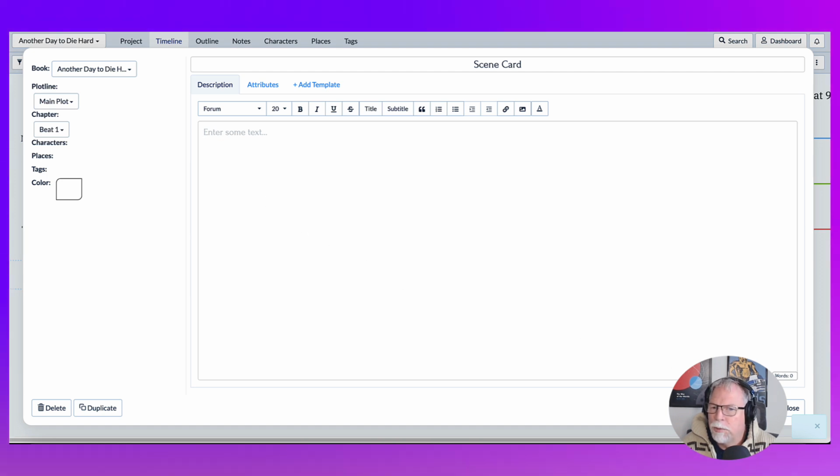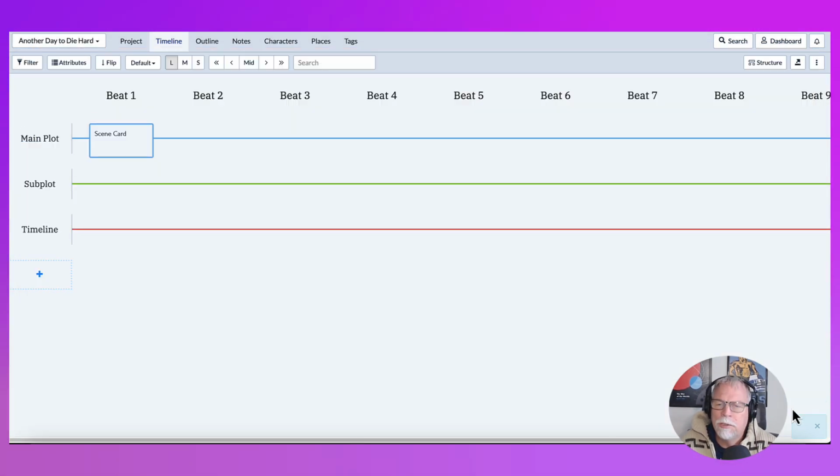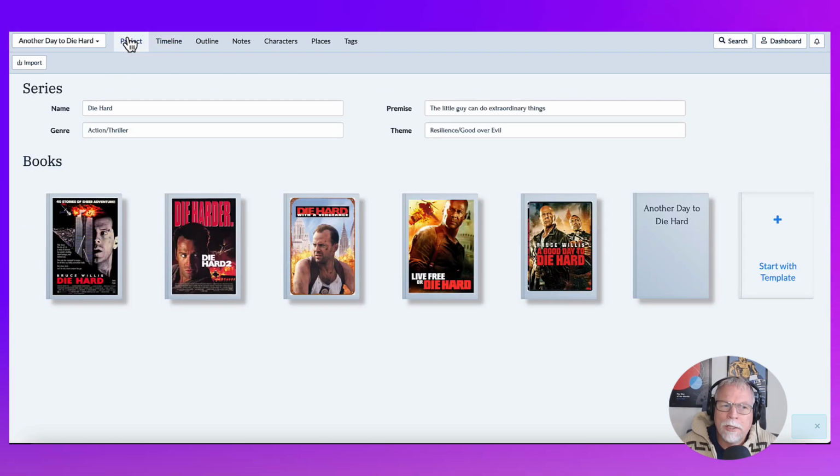Now, we're going to talk about attributes and templates in just a minute when we go over and look at a completed project, because rather than having you sit here and watch me create a new book and type all these things in, instead, we're going to pop over to the Project tab, and we're going to look at the plot analysis I have developed of all of the Die Hard movies.